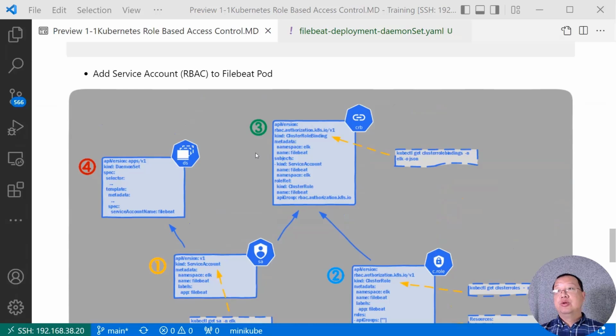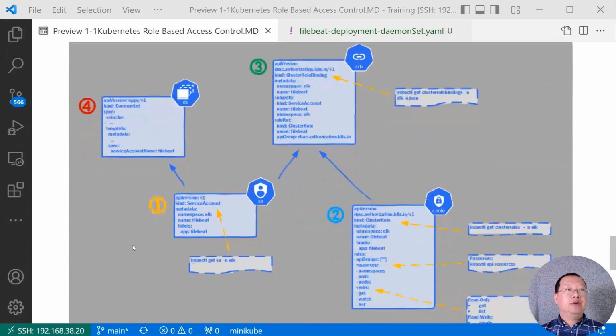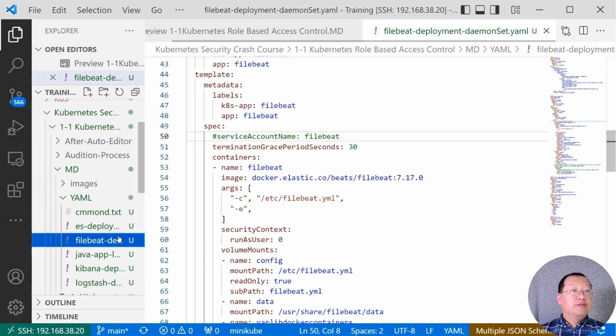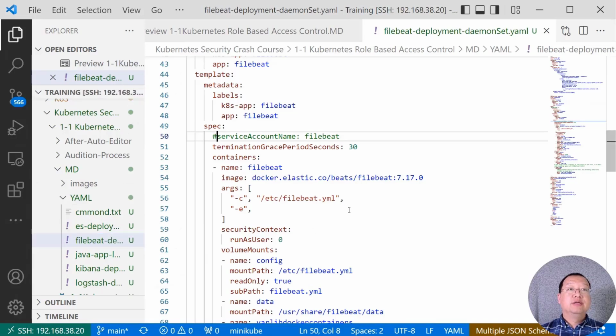Third step, use a cluster role binding to glue the cluster role and the service account. There is a kubectl command to check the binding. Last step, add the service account name Filebeat into the pod template. We know the process. Let us fix the issue. Go to the Filebeat YAML file and uncomment serviceAccountName Filebeat.